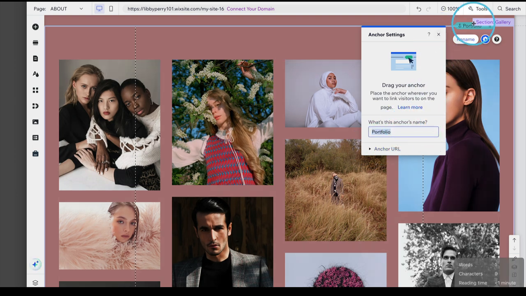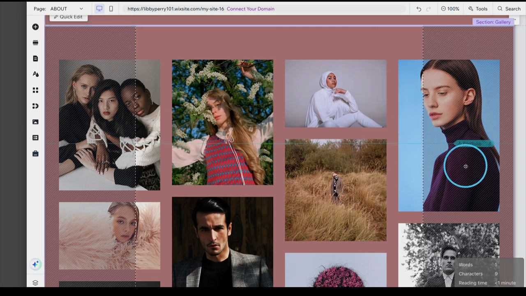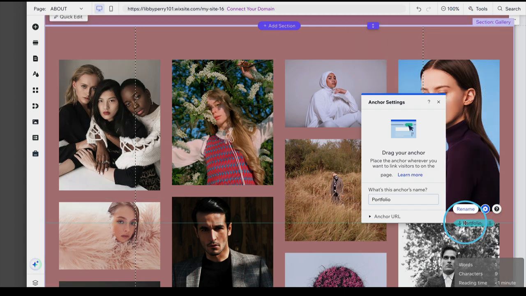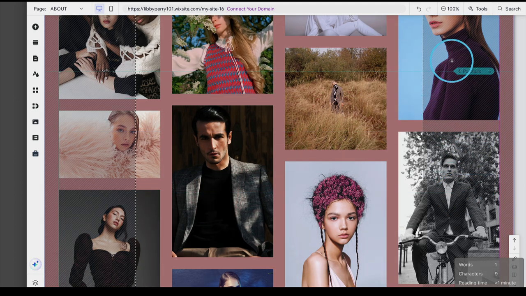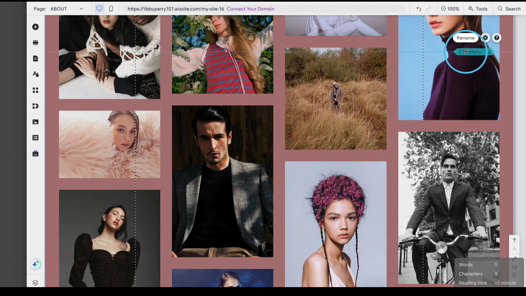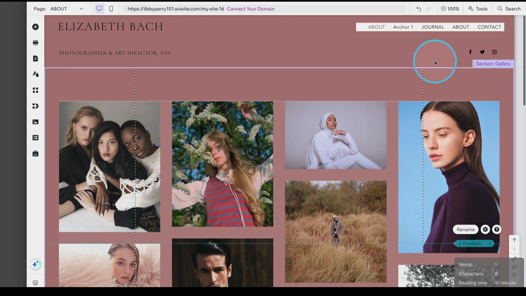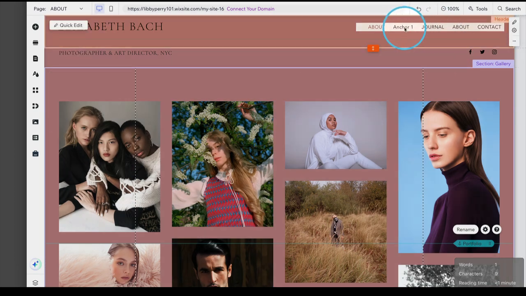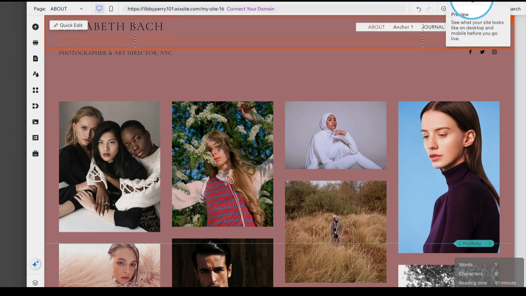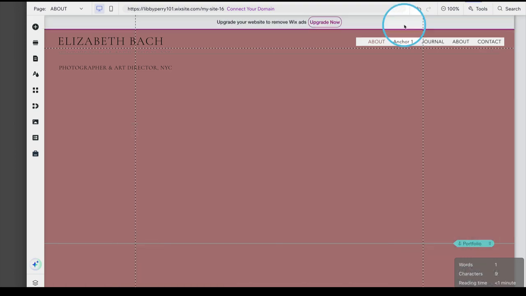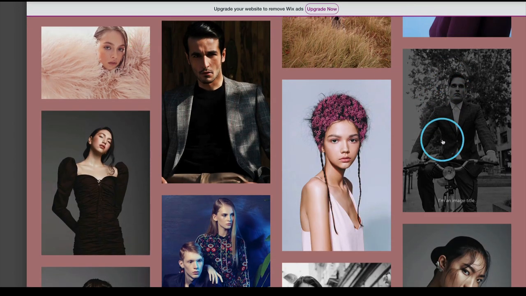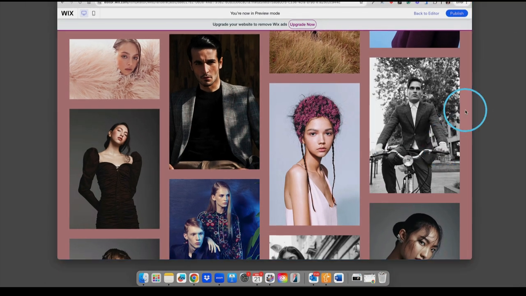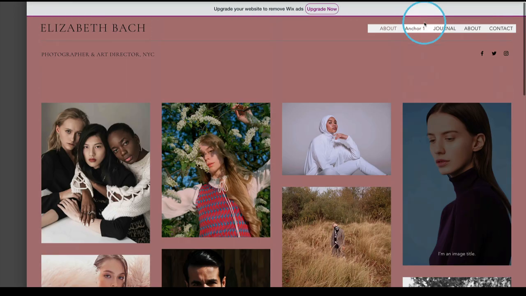Now you can see it's called Portfolio. So wherever I move that portfolio anchor is where things are going to land when I press this. This is the anchor we just made. So when I'm in my preview and I select the anchor, it's going to take me right there where I placed it. Wherever I place that anchor, that's where it's going to go.